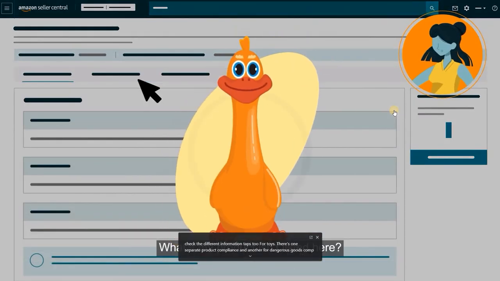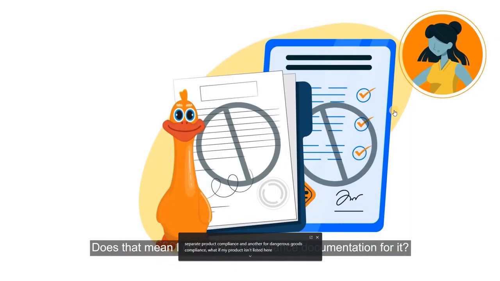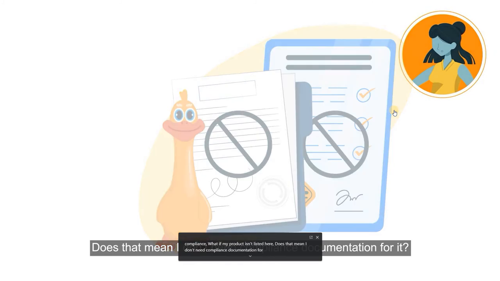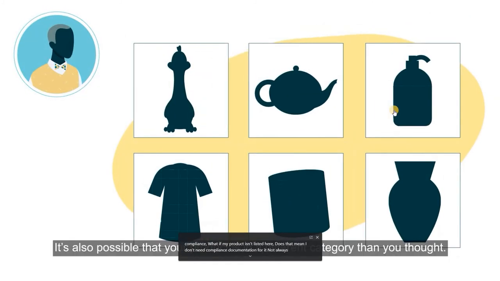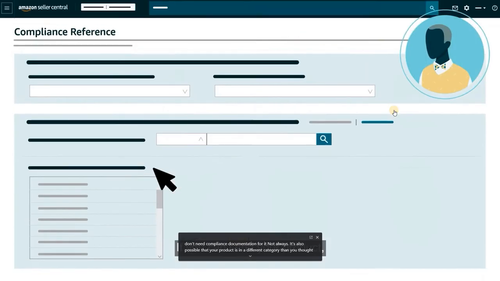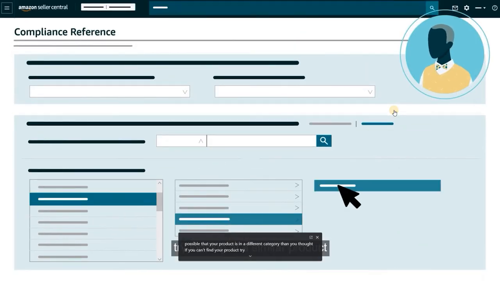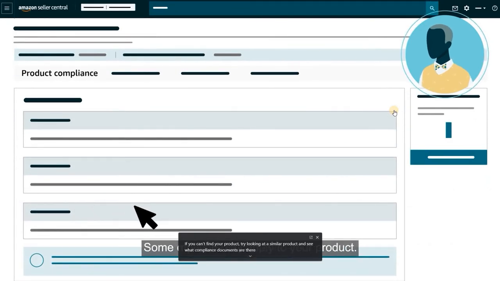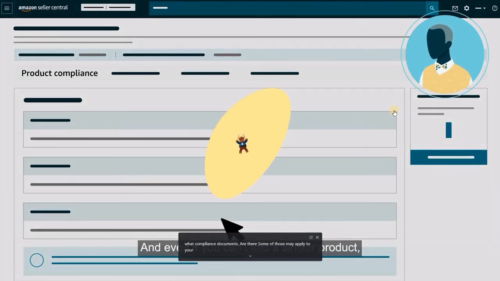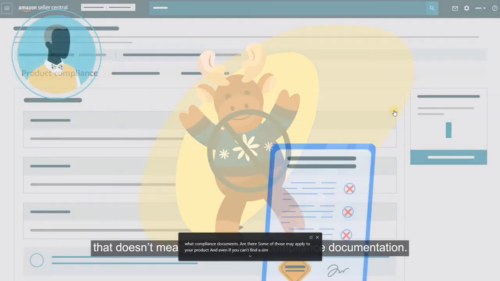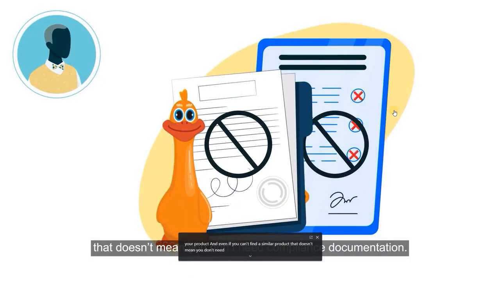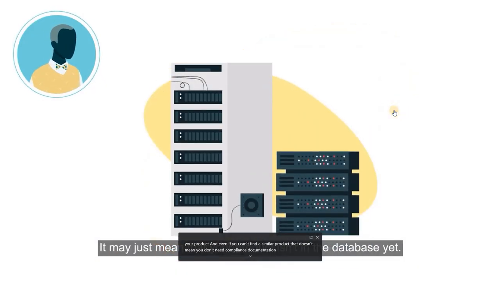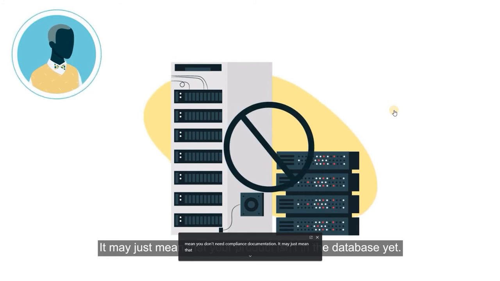What if my product isn't listed here? Does that mean I don't need compliance documentation for it? Not always. It's also possible that your product is in a different category than you thought. If you can't find your product, try looking at a similar product and see what compliance documents are there. Some of those may apply to your product. And even if you can't find a similar product, that doesn't mean you don't need compliance documentation. It may just mean that your product isn't in the database yet.